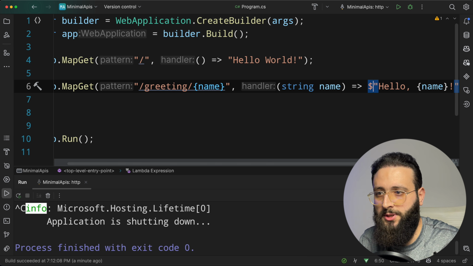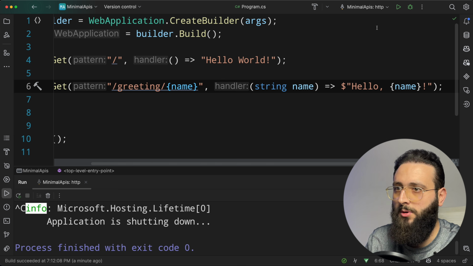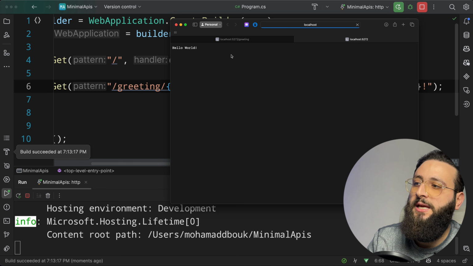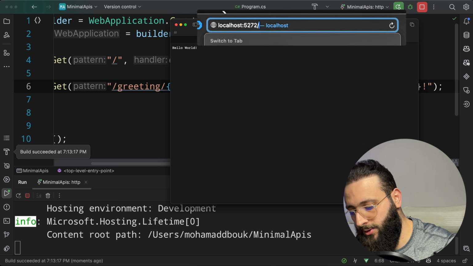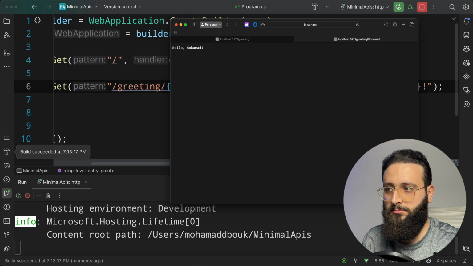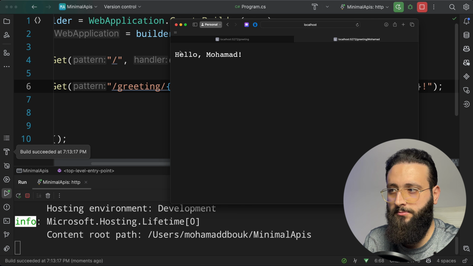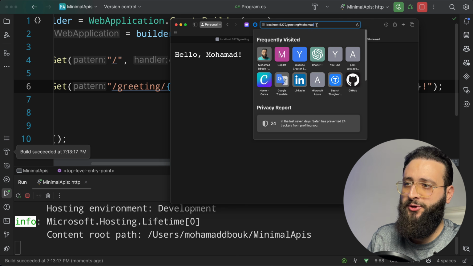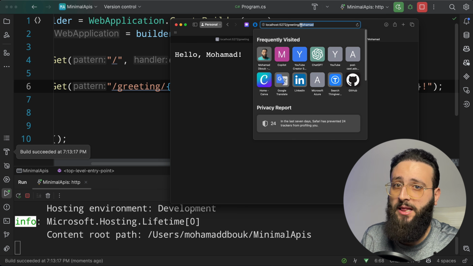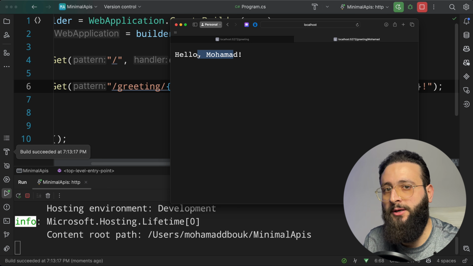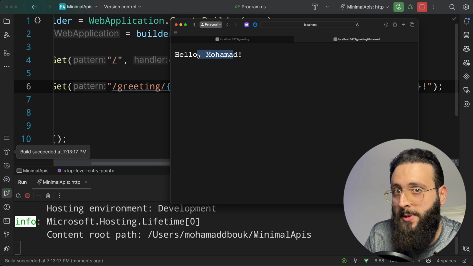Make sure to put a $ sign here. And now, if we run the program, we can call the greeting by name. So greeting, hello Muhammad. Okay, so we were able to get a parameter from the URL, from the route, and use it in our handler, in our method, on our API.